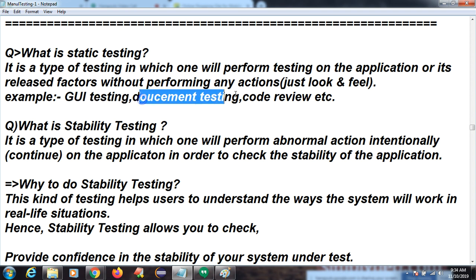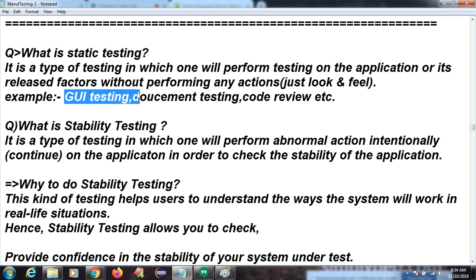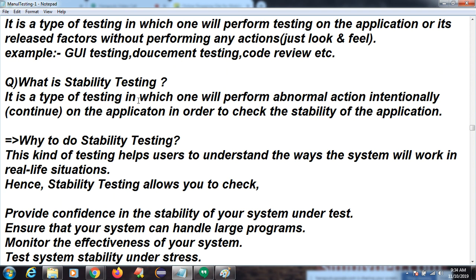Examples are GUI testing, documentation testing, or code review, where GUI is graphical user interface. What is stability testing? The name itself says stability, so it will test the stability of your application. It is a type of testing in which one intentionally and continuously performs abnormal actions on the application in order to check the stability of the application.